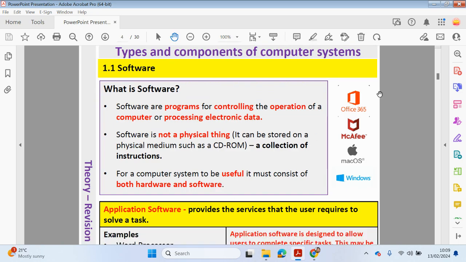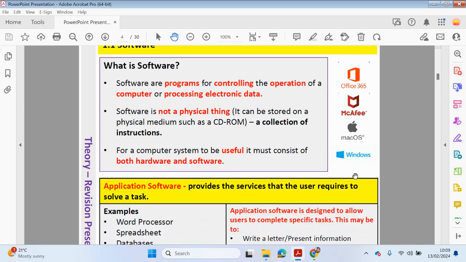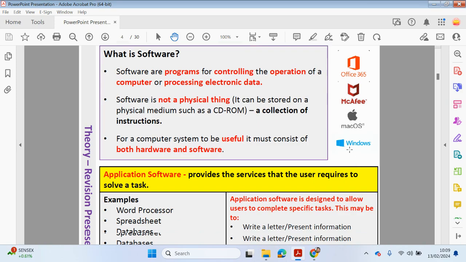We have some examples of software here. The Office 365 suite, which includes your word processor, spreadsheets, and so on. You've got antivirus software, which is system software, which basically manages your computer system, maintains it, and makes sure it's running efficiently. You have your operating system, so you've got a Mac and a Windows, which will essentially provide you with the interface with your computer system and manage your files and security. But we'll have a look at this in a little bit more detail in a moment.